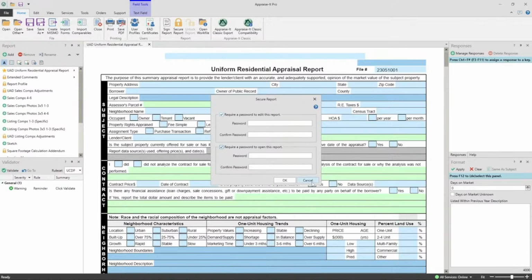When you put this password on there, it is going to use military grade 256-bit encryption on the report so that when you save it as a report file, you'll be able to send that report file to somebody else over email and be assured that it is completely and totally secure.